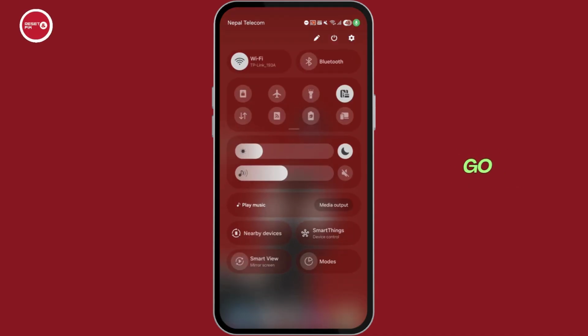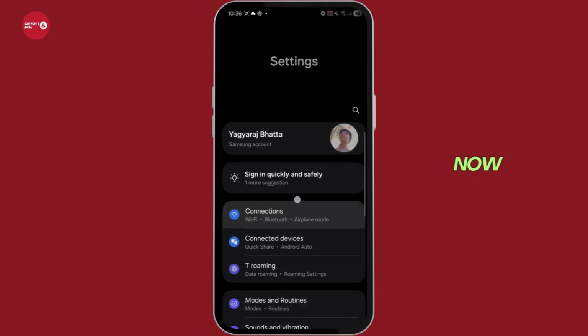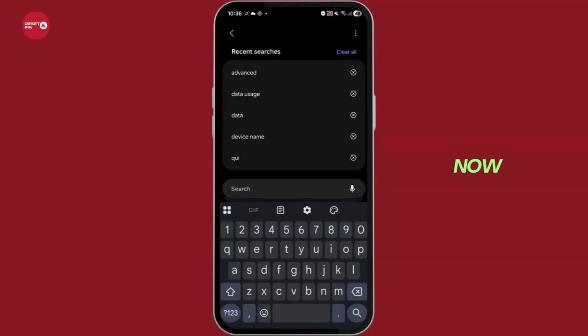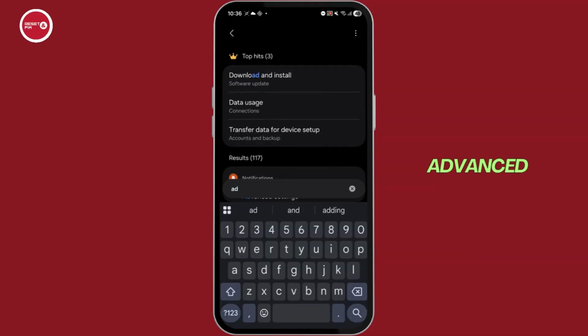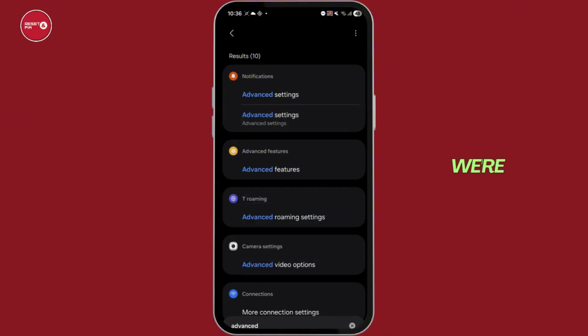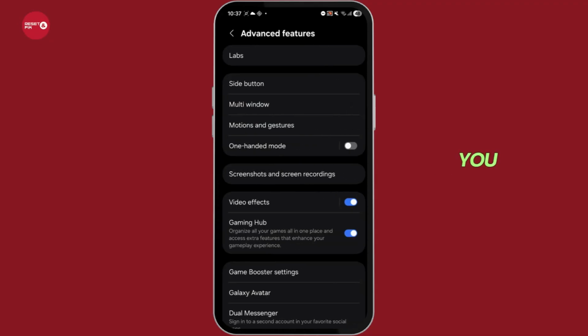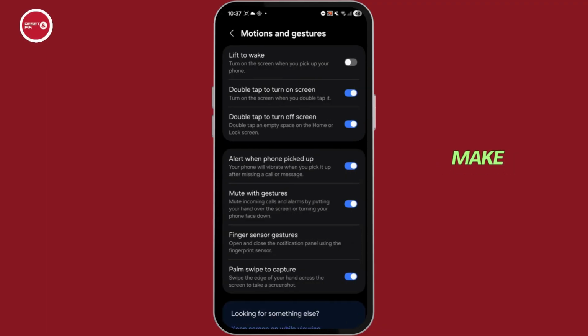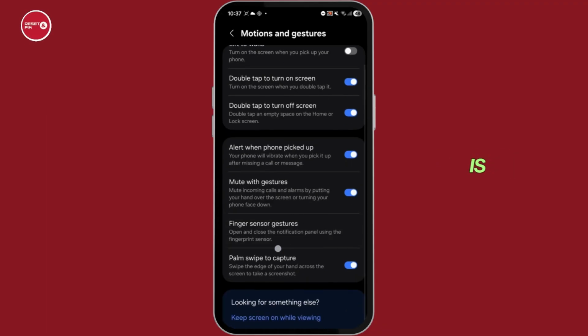Or what you can do is go to your settings, tap on settings, now go to the search bar and type advanced settings, advanced features. You'll get Advanced features. What we're going to try to do is reach Motions and gestures. So after you tap on Advanced features, make sure to tap on Motions and gestures. Now make sure to see what is causing your problem, what is opening your TikTok app.